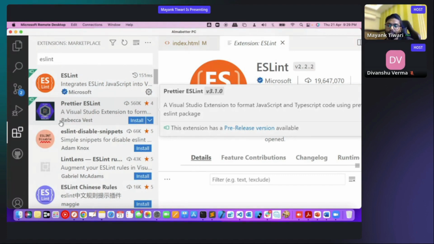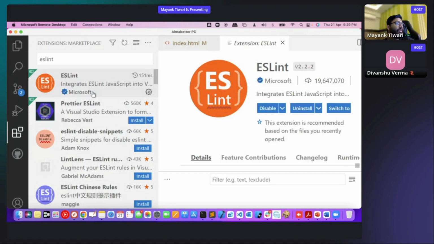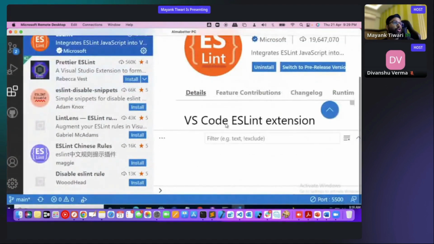ESLint is nothing but a tool that shows you that Mayank, you should write this code in this manner. You should not have memory leaks and all those. Guys, it is giving you some sort of instructions to follow best practice. Prettier is for code format, while ESLint is just telling you that you should follow this mechanism. Got it?